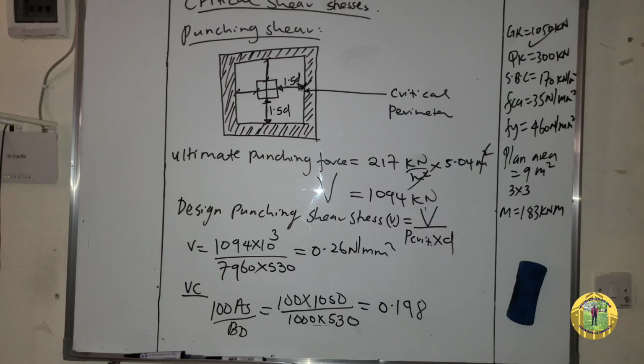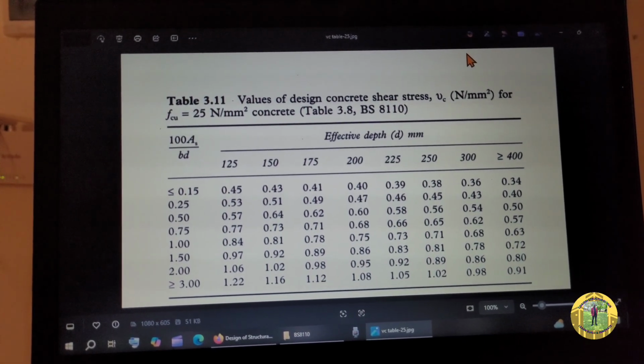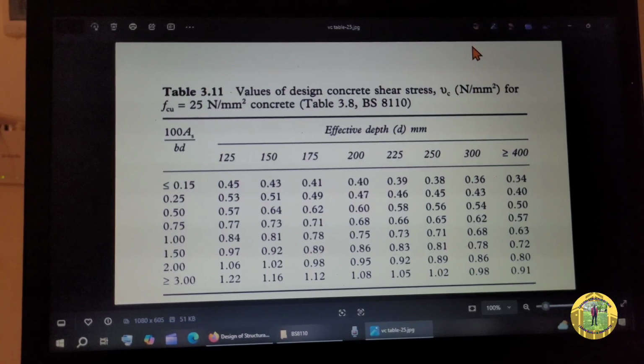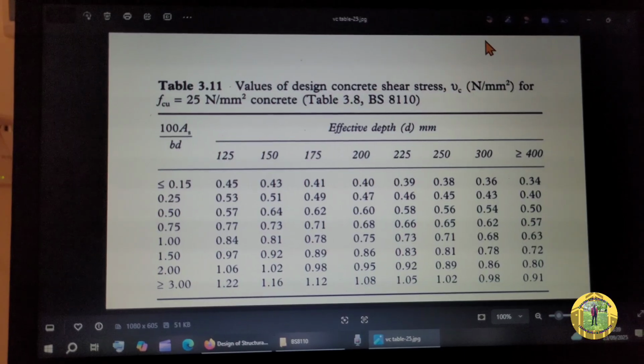a vc for class 25 concrete, and then from there you can calculate for class 35 and compare with this, so that you can be able to tell if it is okay in shear or not. So let me show you the table. So this is the table. As you can see, values of design concrete shear stress, which is vc for fcu 25 Newton per millimeter square concrete. It is table 3.8 of BS 8110.